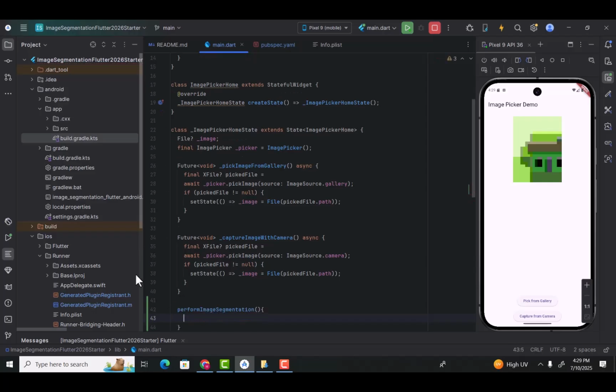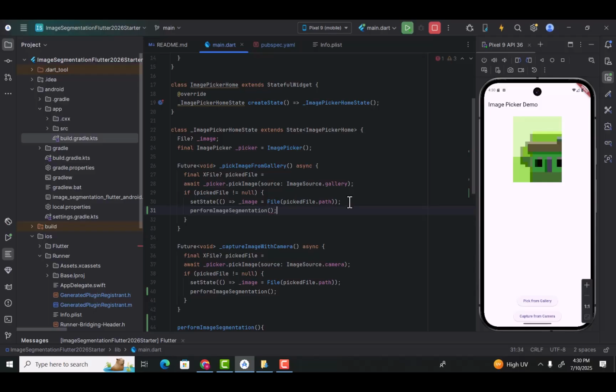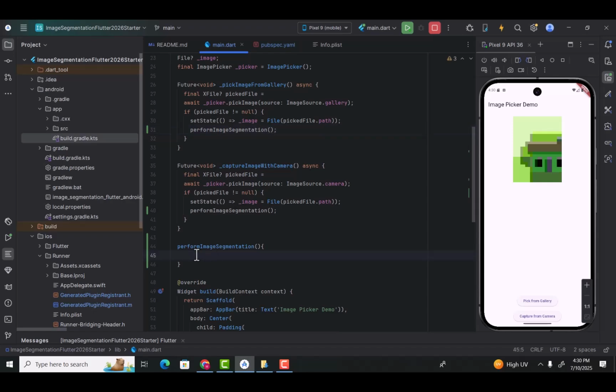And after that, we can call these methods inside both capture image with camera and pick image from gallery. So call this perform image segmentation here and also here. So now it means that as soon as the person chooses or captures the image, after getting the image, the code of this method will be executed.